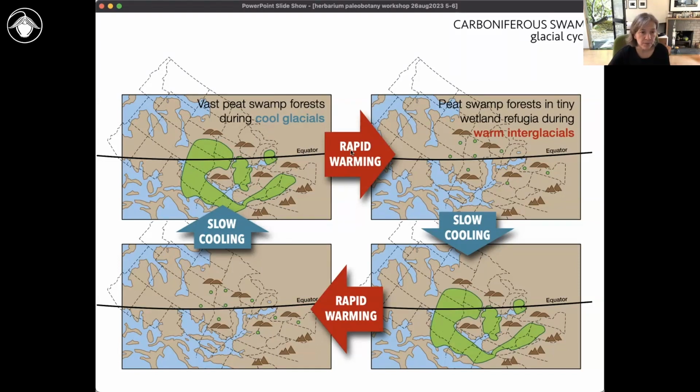The planet warms up, the peat swamps retreat in small wetland refugia during the warmer interglacials, indicated here with green dots. And the sea level rises, then slowly the planet starts to cool again. The peat swamps spread out again, and rapid warming happens again. Sea level rises and the swamps survive in refugia.